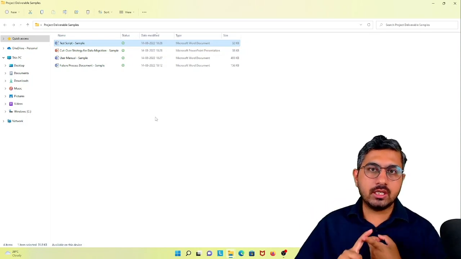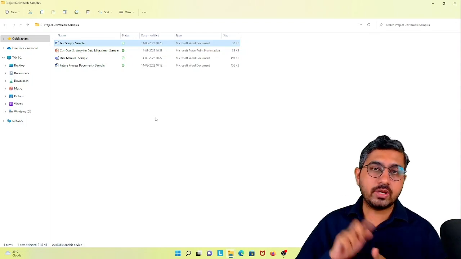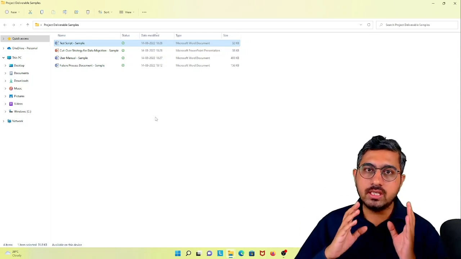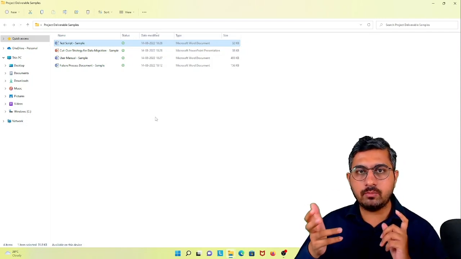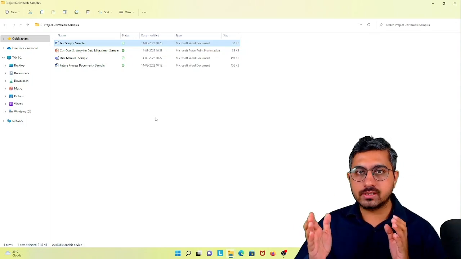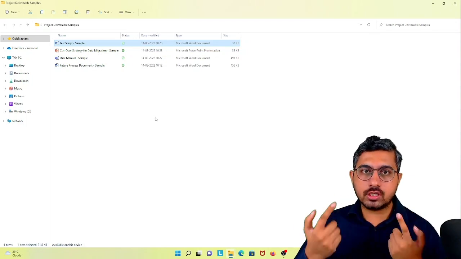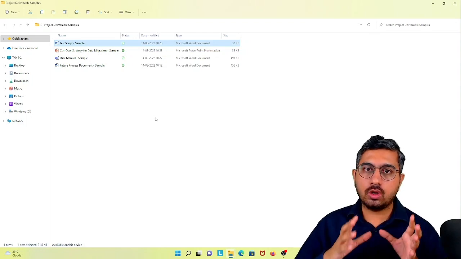So be it any region, be it any industry, be it any vertical, be it any methodology, or be it any ERP product, these four documents, or more or less similar documents with some different naming conventions, are going to be there as a part of the deliverables. And mind you, as a functional consultant, it is you who will be responsible to prepare all these documents.